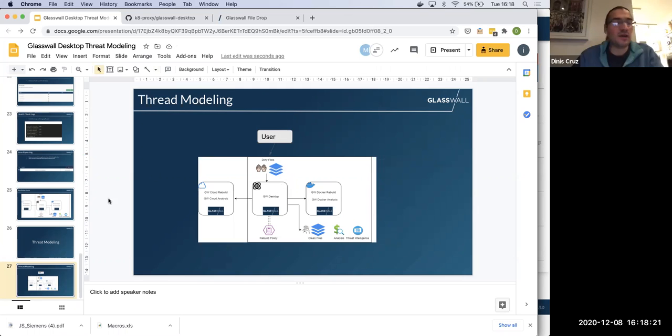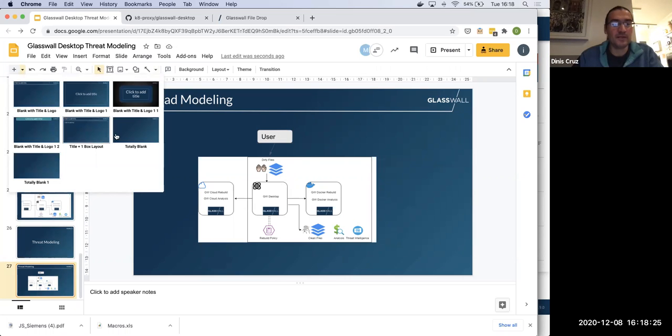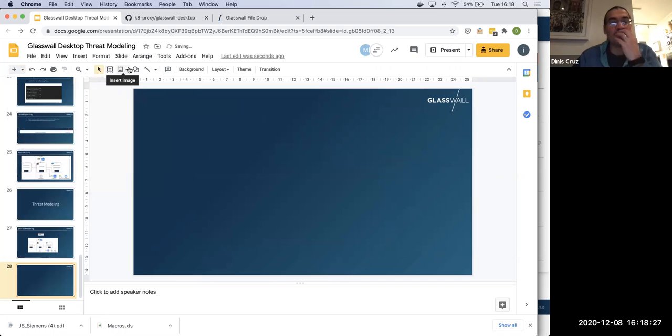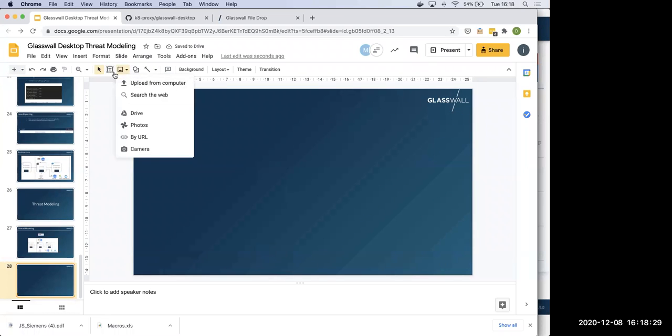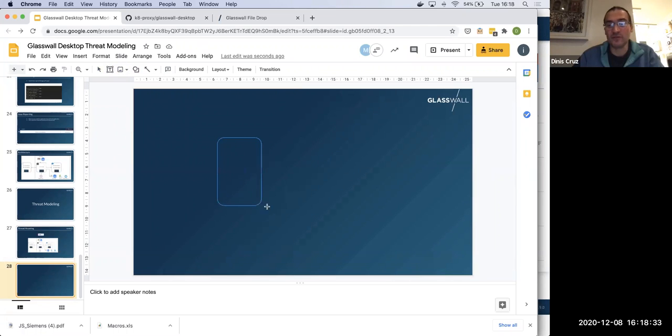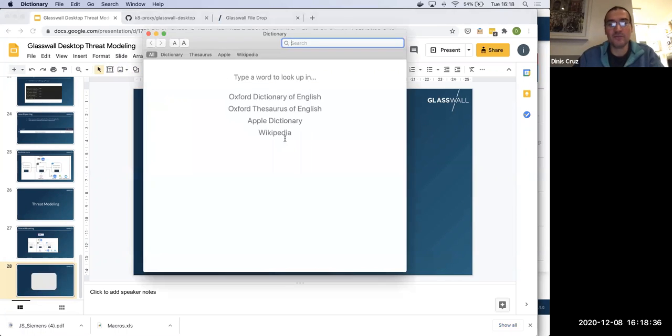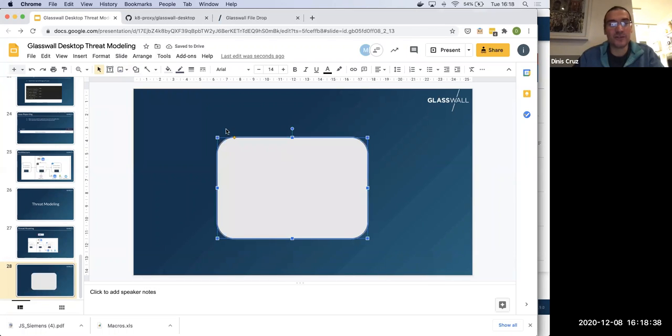So the Glasswall desktop, I'll do it here. The Glasswall desktop is an Electron app, right? So it's actually interesting because if you look at the Glasswall desktop, just to throw some curveballs in, this thing is actually running Chrome inside of it.